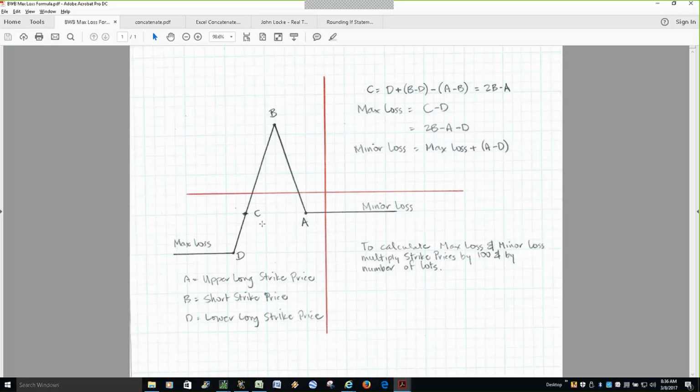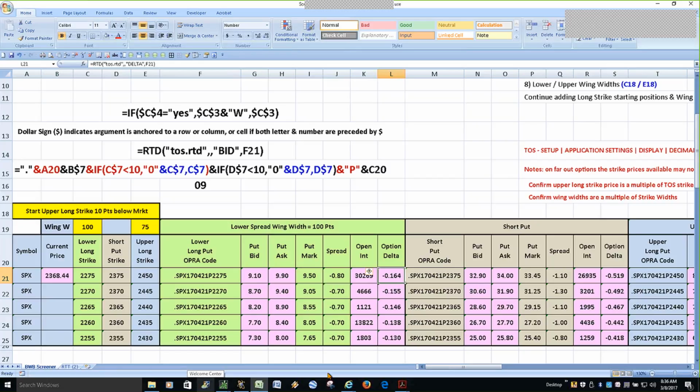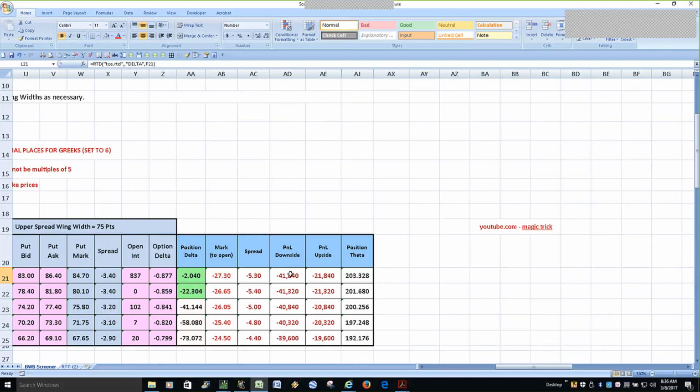The max loss then is equal to C minus D. If you plug 2B minus A into that C minus D formula, the max loss is equal to 2B minus A minus D. And that's the formula that I've got in those cells that calculate right here, and it equals what you see in the TOS spreadsheet.